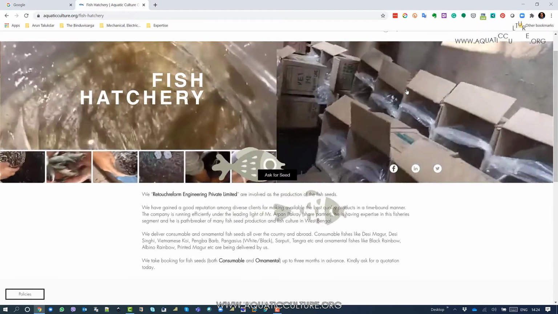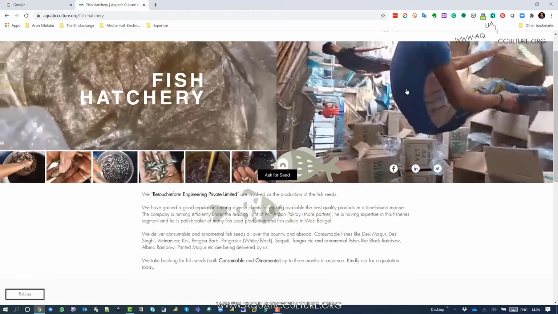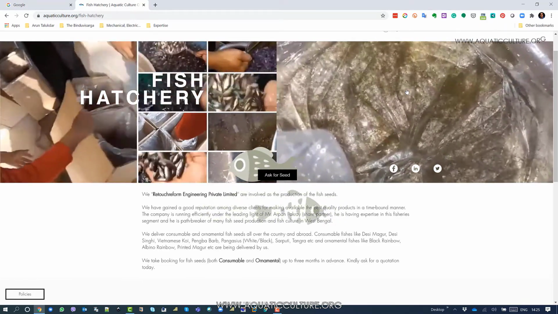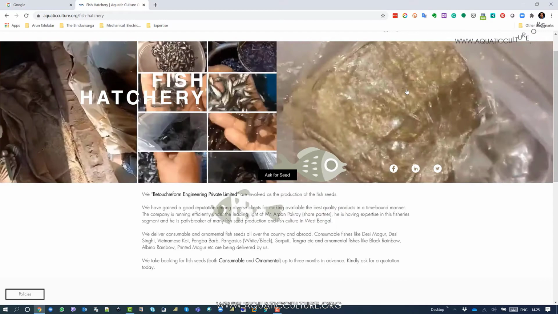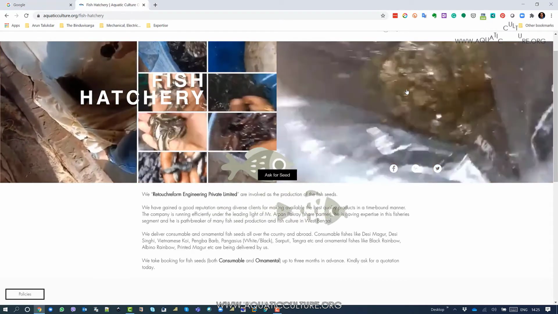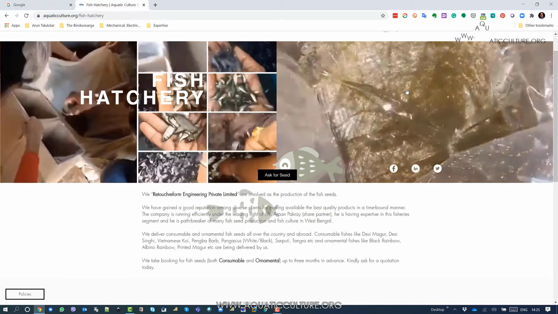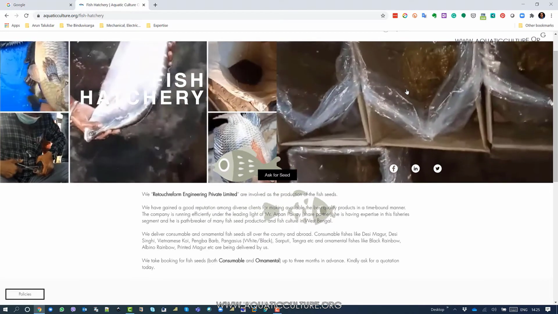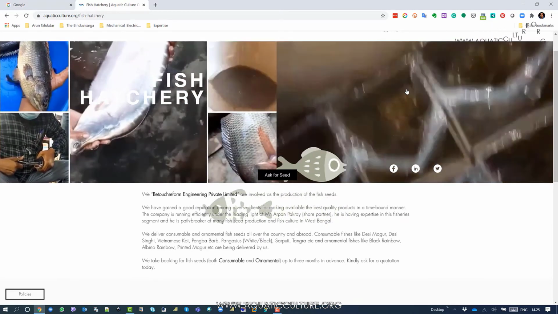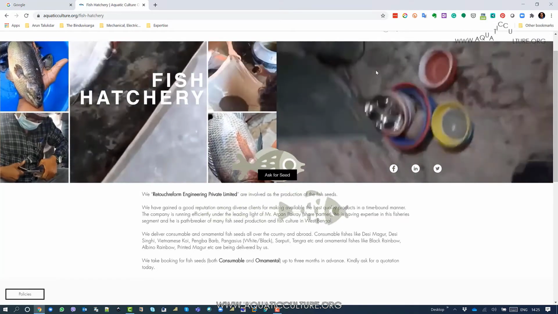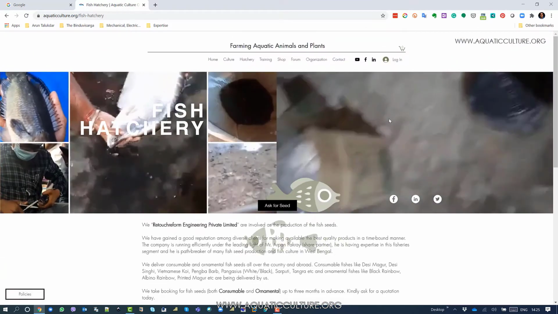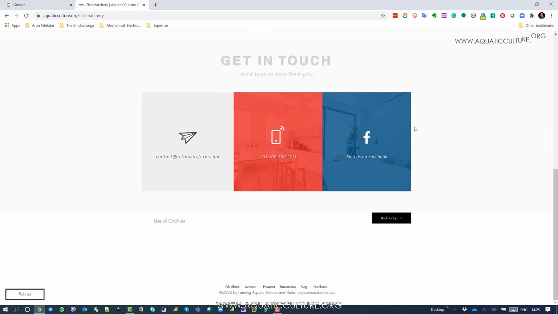You can tell us if stock is available. You can always get seed from us. It is recommended that you contact us at least 15 days before you need the seed, so that we can arrange delivery and seed and everything. So it is recommended to contact us at least 2 weeks before you need the seed, right? So these are the descriptions and contact information.